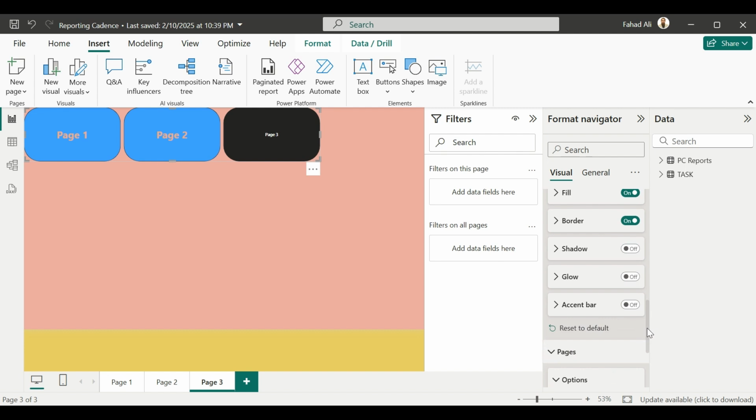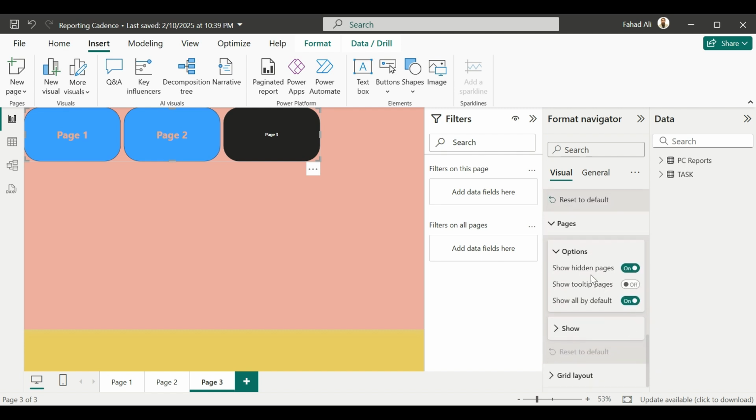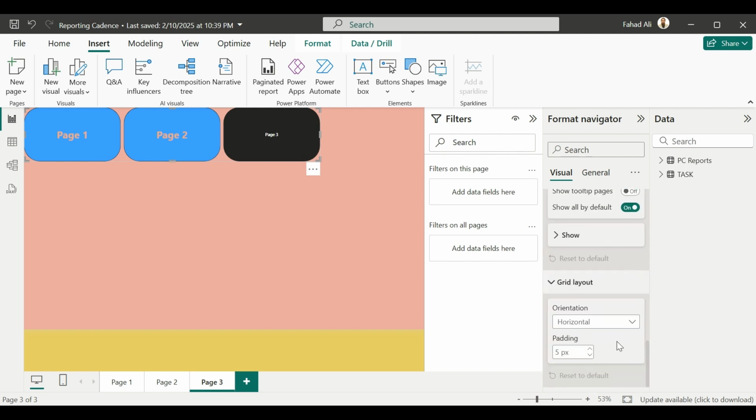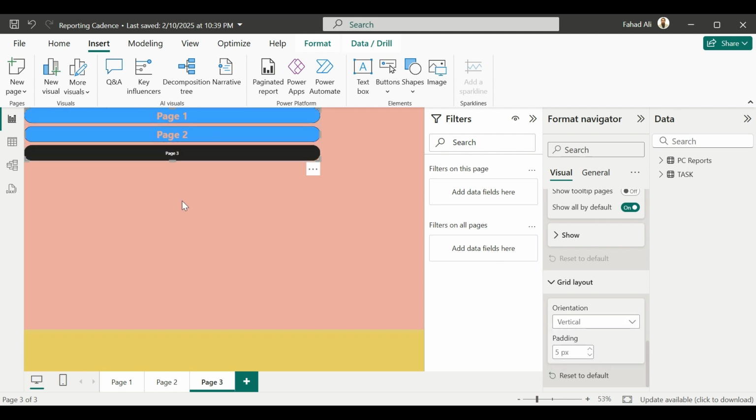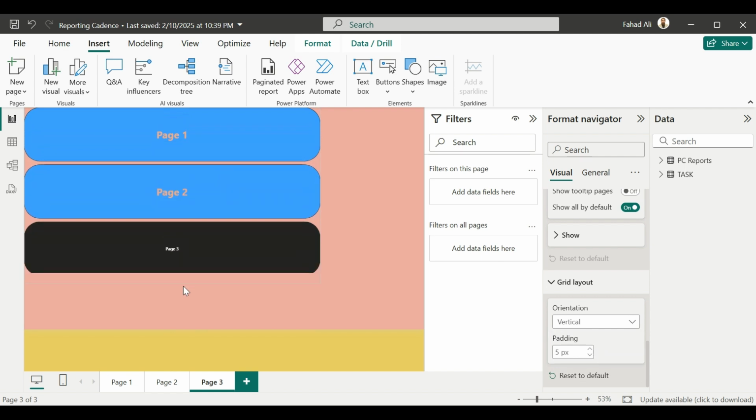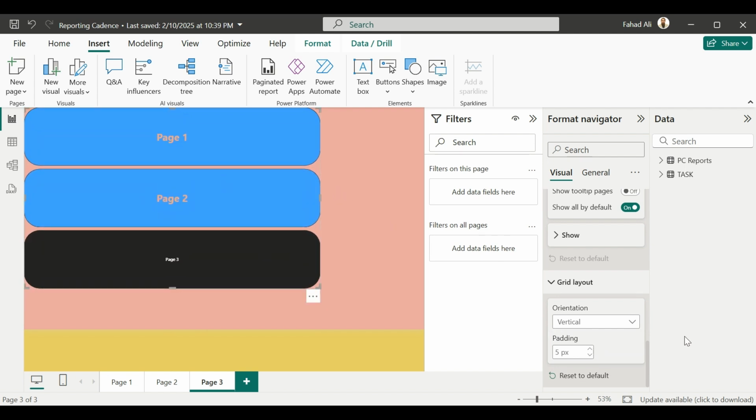In the pages, you can show the hidden pages. If there are some hidden pages, you can show them, and you can hide the hidden pages as well. Show all by default, you can choose this option. By default, all the pages buttons will be displayed here if you select this option. Then you can select the page layout. Currently this is horizontal. If you want to make it vertical, you can convert it to vertical like this, right?